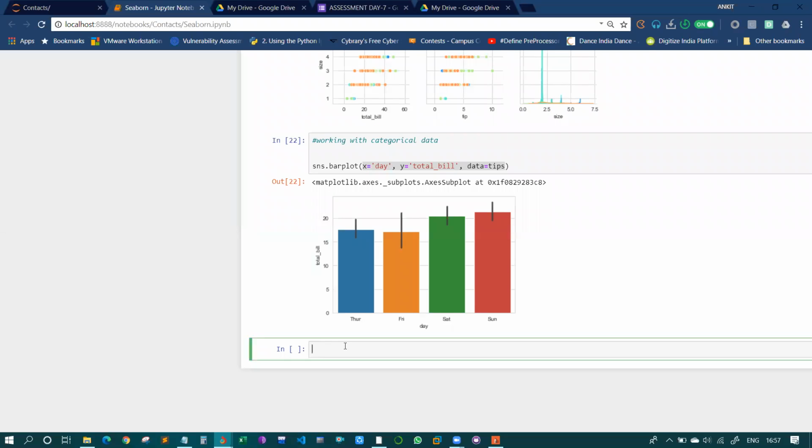I will tell you what the different kinds of graphs available are. But today I think I won't be able to continue much longer because I am also not feeling well.